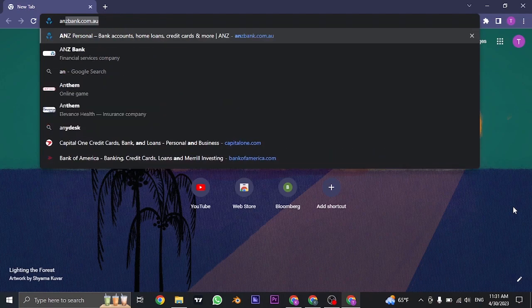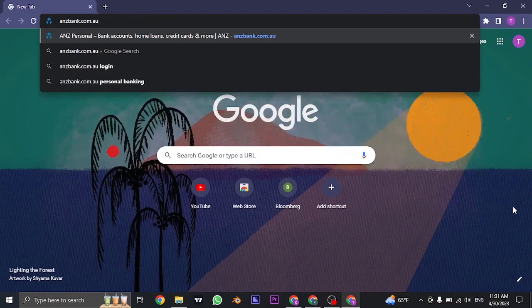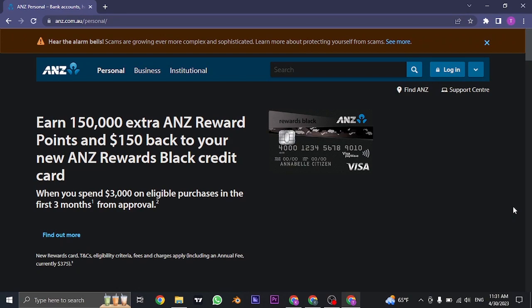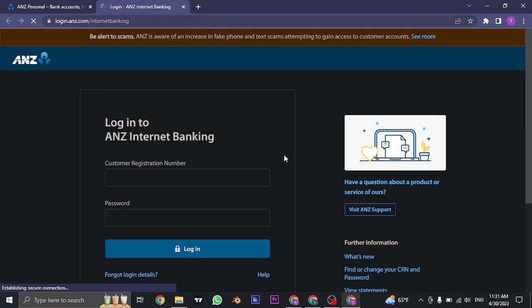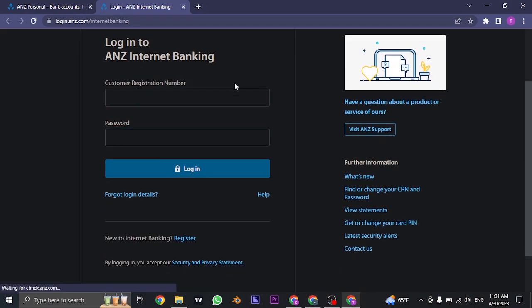The website of ANZ is called anzbank.com.au. Once you search for this, it's going to take you to the website, and to log into your account, you can see this login button on the top right. You can just click on it and it's going to take you to a new section from where you can see this login page.